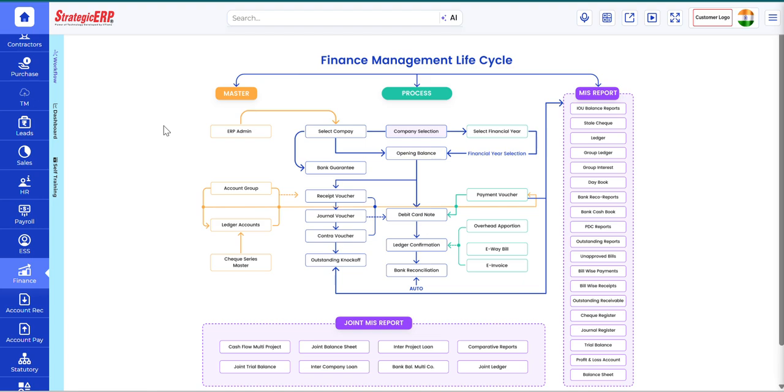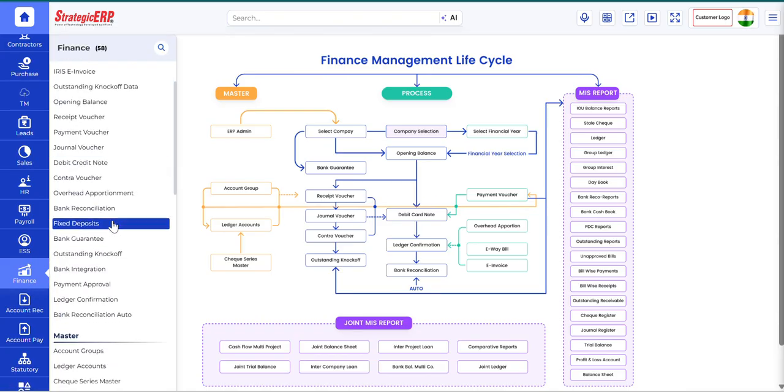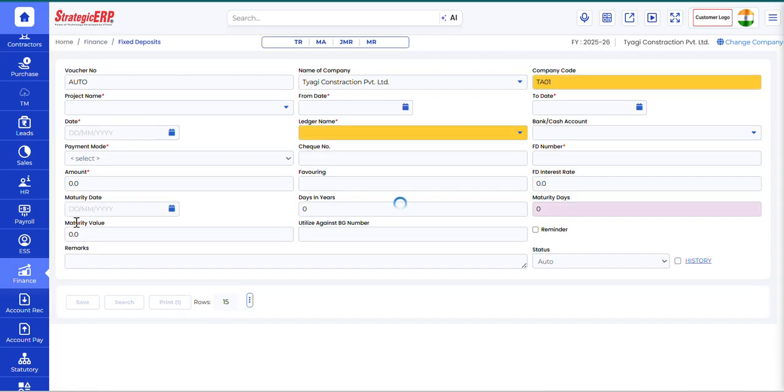Hello, in this video we're going to learn how to book fixed deposit in a strategic ERP. So to book fixed deposit, we'll open finance module and we'll go to the fixed deposits form. So basically to book fixed deposits, you have to create a FD ledger, meaning fixed deposit ledger.